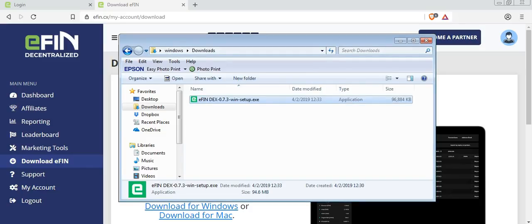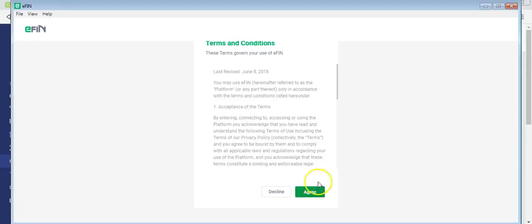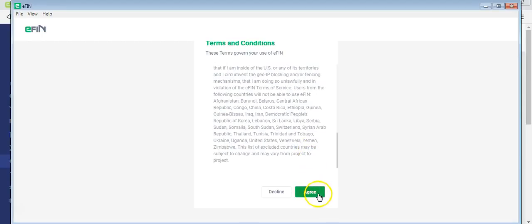After the installation window is gone, wait for a few seconds while eFIN launches in the background and you can see its window. At the eFIN welcome screen, you're given the option to either create a new wallet or import an existing one. For now, we're going to click on create a new one, and then read the terms and conditions and click on agree.